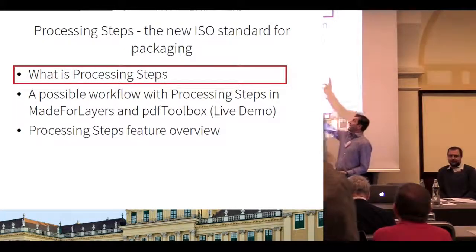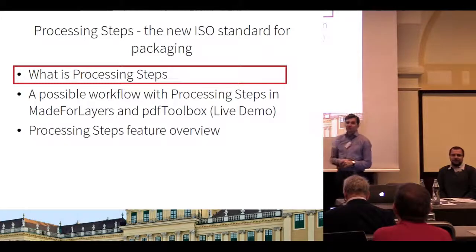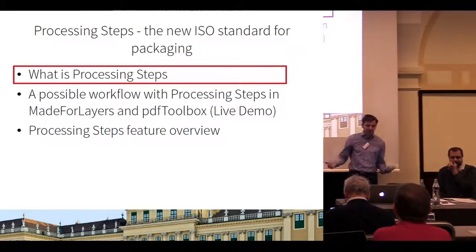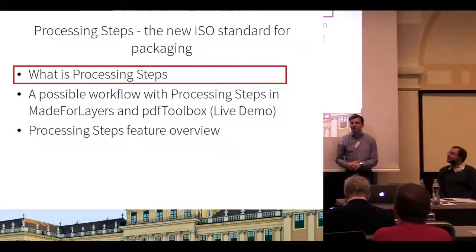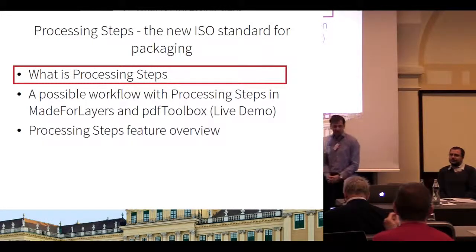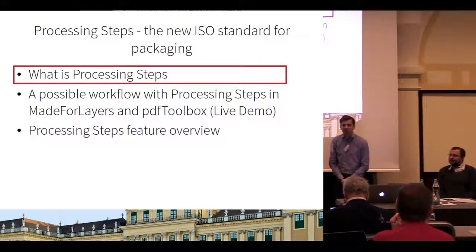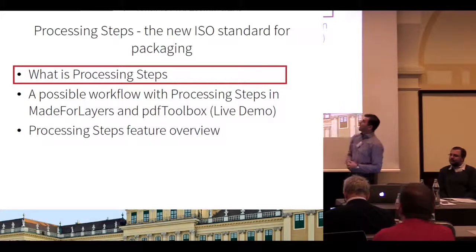The first, I'd like to introduce you to what actually is processing steps. I always found this name a little bit confusing, because processing steps is pretty much everything that I do in production. So what actually is processing steps? And then we want to make it practical.